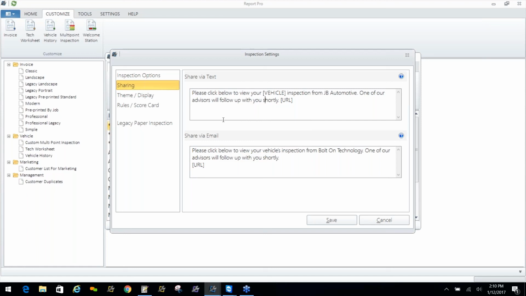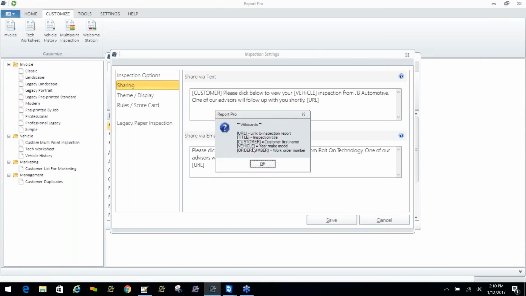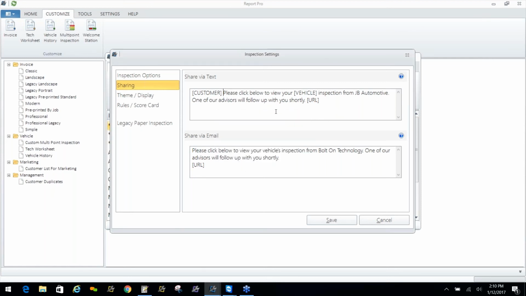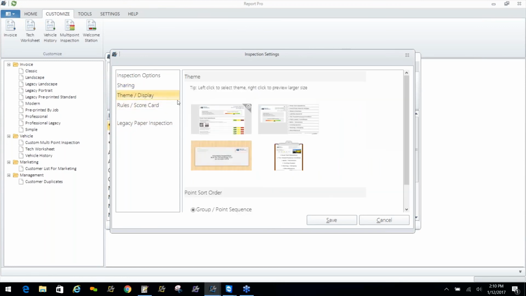So we want to make this customized for the customer. When I go here, I put in the brackets, I put in customer, and then I close the bracket and put in a space. When that message goes out and I send it via text, it's going to put the customer's first name, be it John, please click in your vehicle, and so on, and one of our advisors will follow up with you. Any one of these wildcards can be inserted in there and filled in from the database. You can do the same thing with email, another message that goes out.